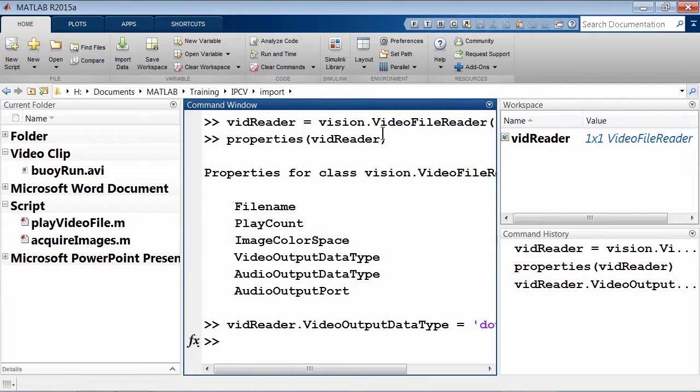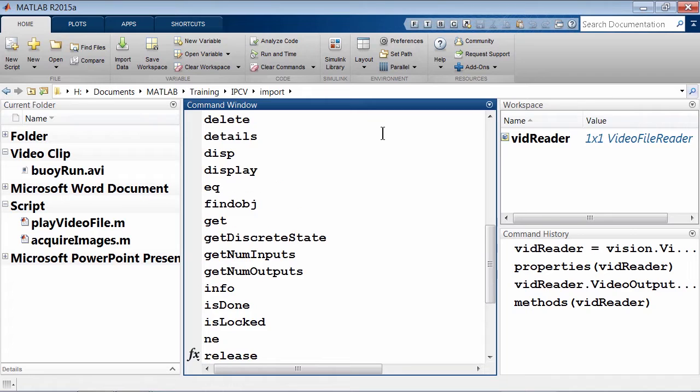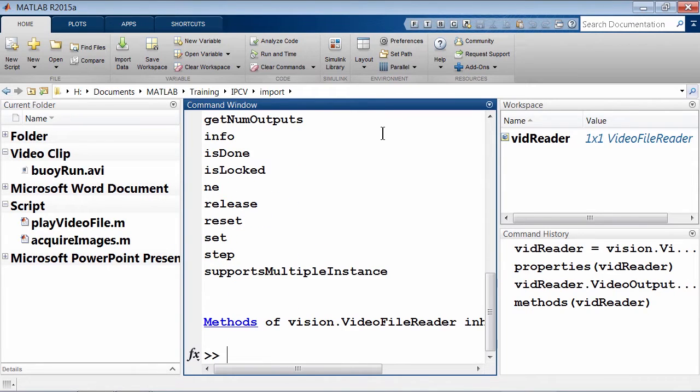The video file reader system object also has methods associated with it which can be applied to the object. Methods associated with the system object can be listed using the methods function on the system object. So in this case, it's vidReader, and hit enter to take a look at all the methods associated with this particular system object. Step is the key method for all system objects, which helps you process the input data and handle object states. For the video file reader, use step to sequentially read video frames and/or audio frames from the input. Every call to step returns the next video frame.